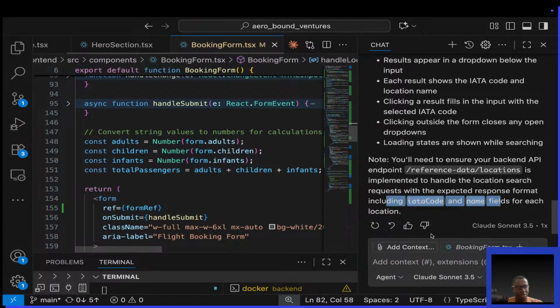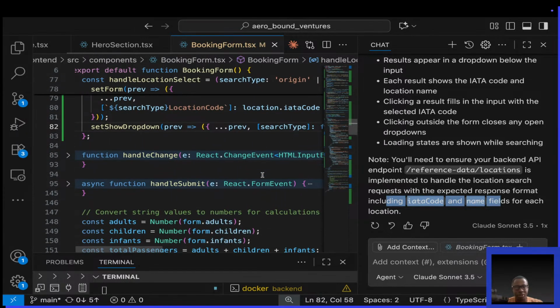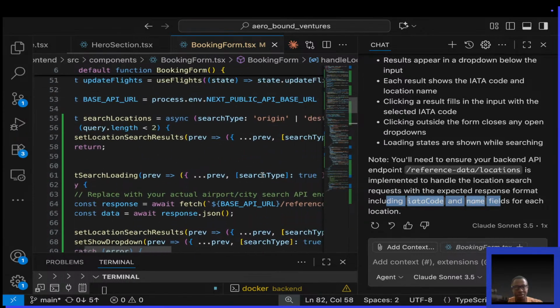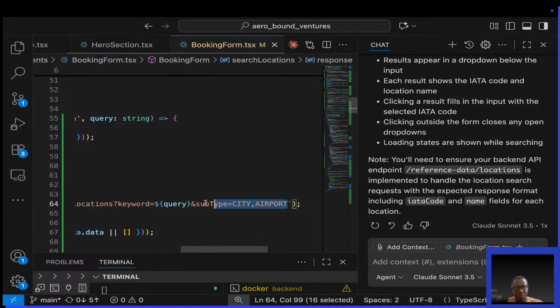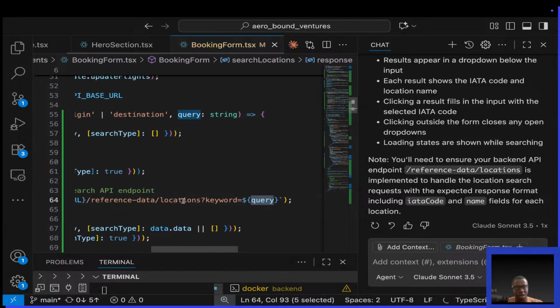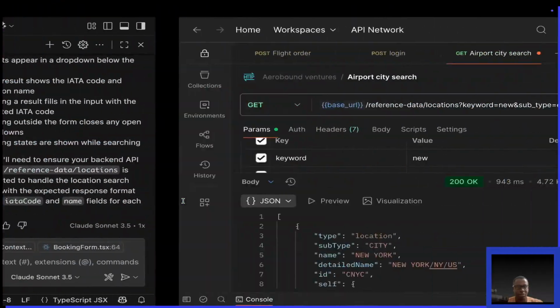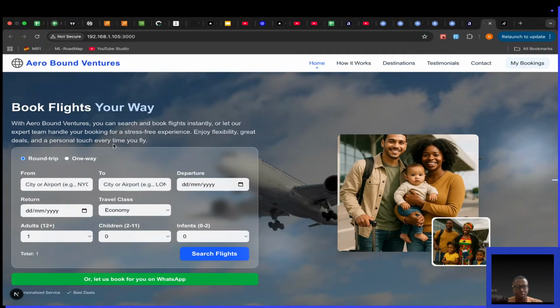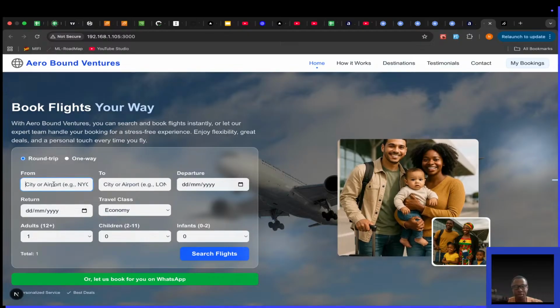I'll say keep for now. Then I need to just check that endpoint. Let me see what we need. In fact, the subtype is optional, so we can only have that query. Let's find out if it has done anything good. So maybe I can refresh the page slightly and come here and try to type.